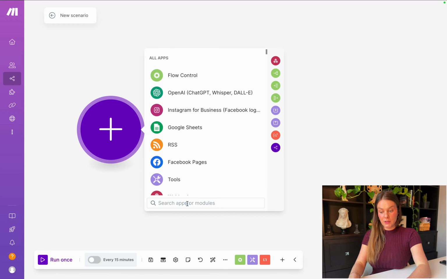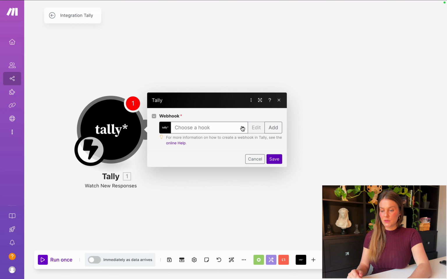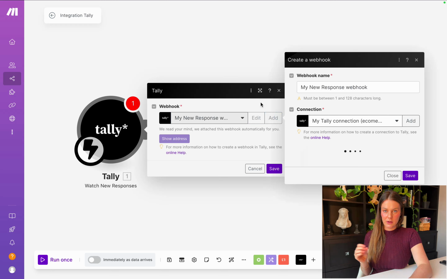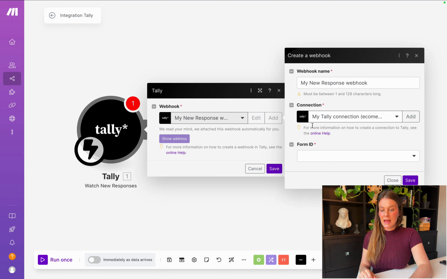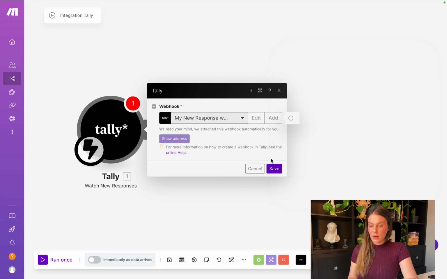So the first one we're going to put in here is Tally. So watch for new responses is what you want to choose. You're going to select your webhook. So you have attached your Tally account to your Make.com account. It's just a matter of giving it authorization. You're going to hit add, and then the form ID is going to be the name of the form that you just created in Tally. So save that. Great.